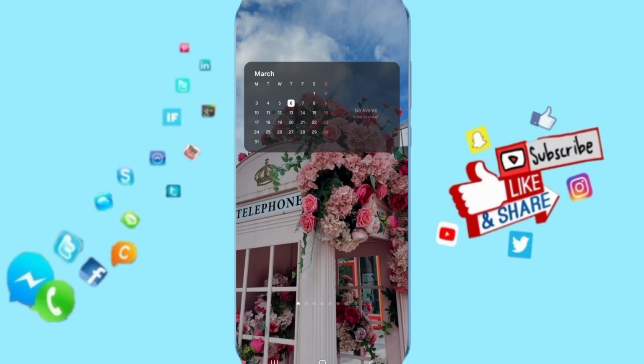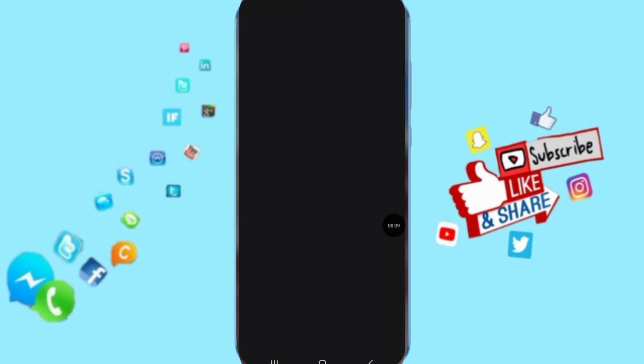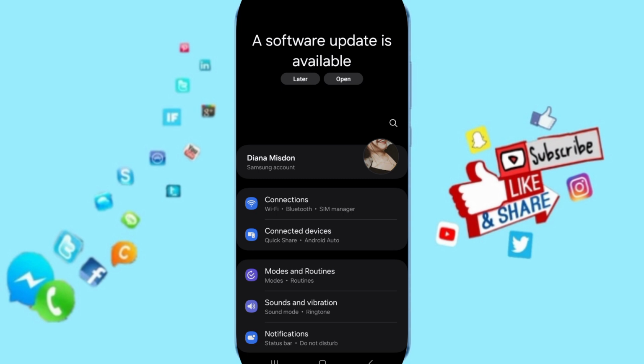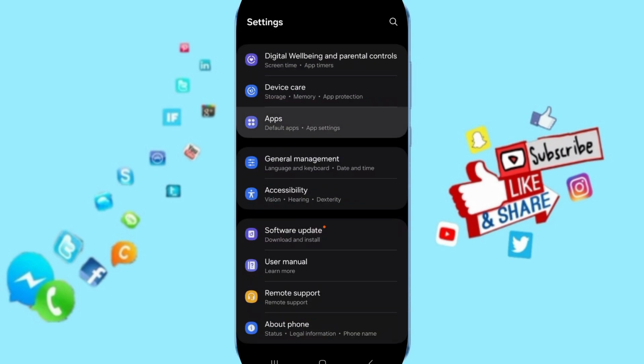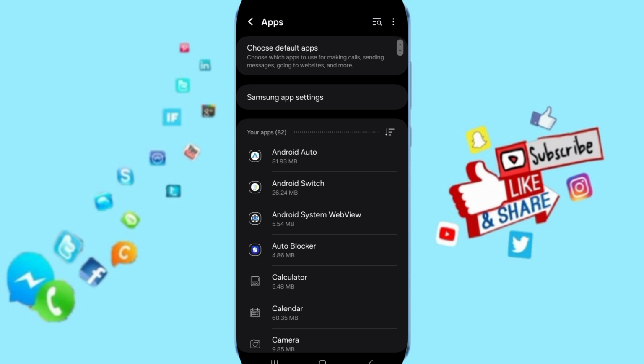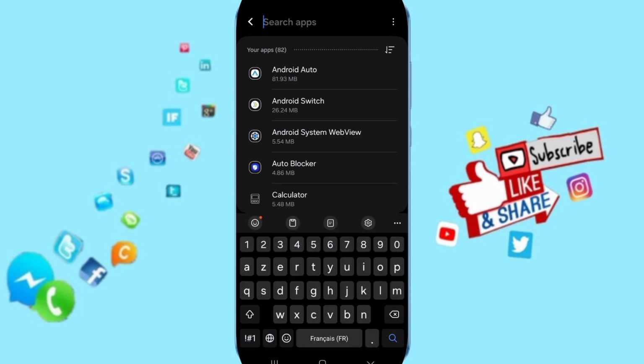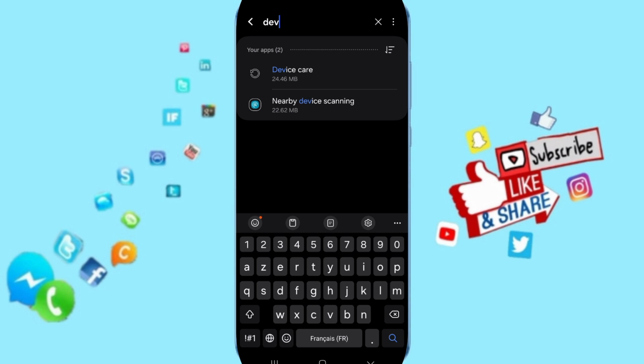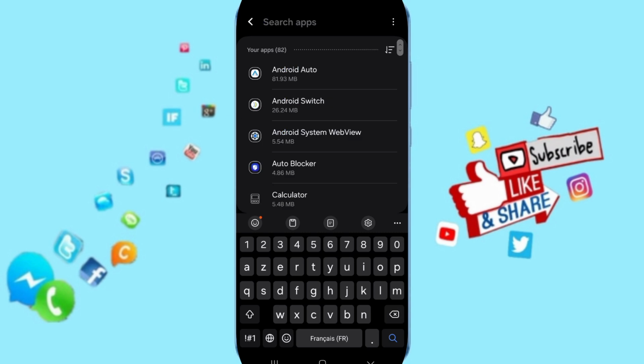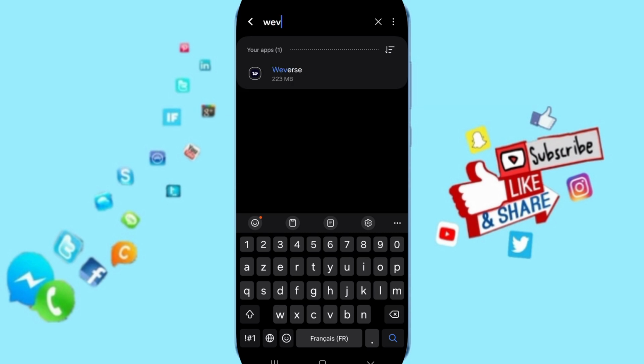Today we'll talk about how to fix the problem of the Weverse app quickly. In settings, we click on apps, default apps, app settings. At the top, we search for the Weverse application and click on it. Weverse, like this.